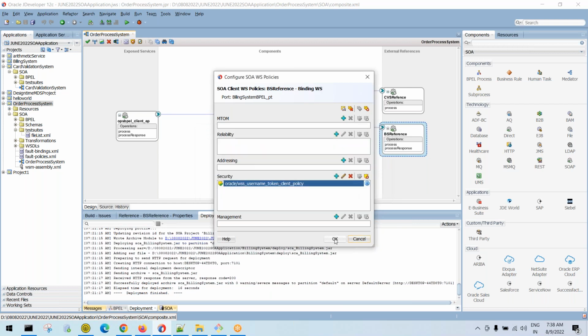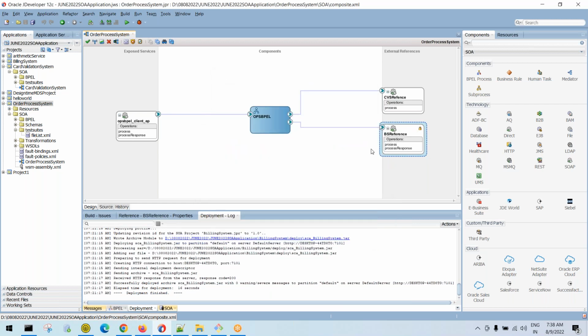That means what we are saying is, while calling this reference component, use the security policy. That security policy needs a username and password. I don't want to keep the username and password in my program. I want to keep them at server level. At server level, I configured something called a CSF key, and that is the CSF key I'm using here.